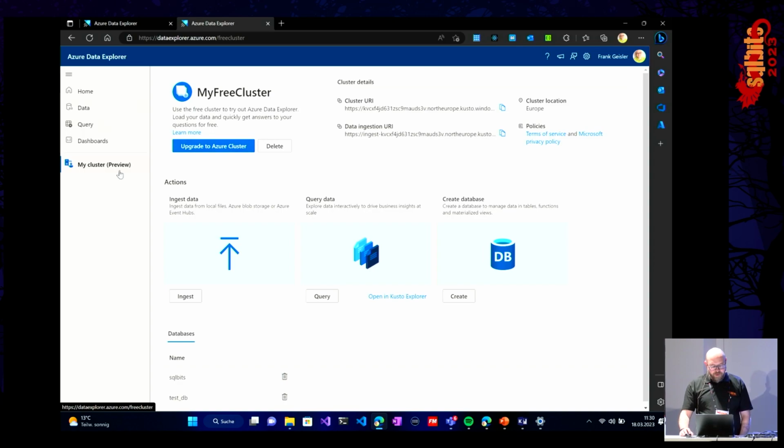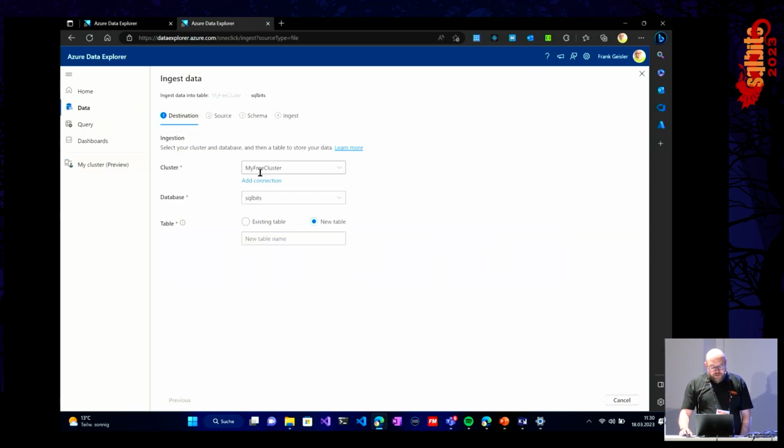So I will return to my web page, and I click on ingest. I can choose my cluster. In this case, it's my free cluster. I can choose a database. In this case, the right database, SQL bits, has already been selected for me. What I can do now is either create a new table and just insert the new table name, and then the table will be created from the schema of the data that I'm ingesting. Or I can say I would like to use an existing table. In this case, we have our existing table logs raw.